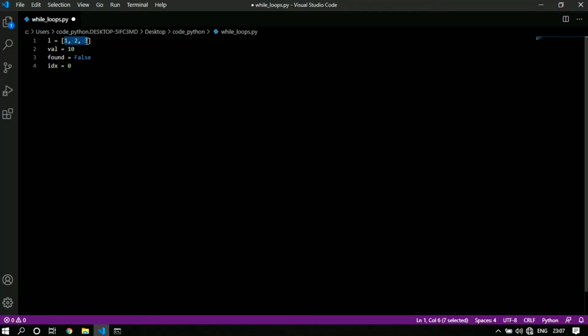If it is there, we are going to break the loop, and if it is not there, we are going to append that 10 value inside the list, and then we are going to break. So how are we going to do that? We have defined a bunch of variables here. I'm also going to say while the index is less than the length of L, which is the length of the list, I'm going to come inside the loop, and I'm going to say if L, the list, the index.